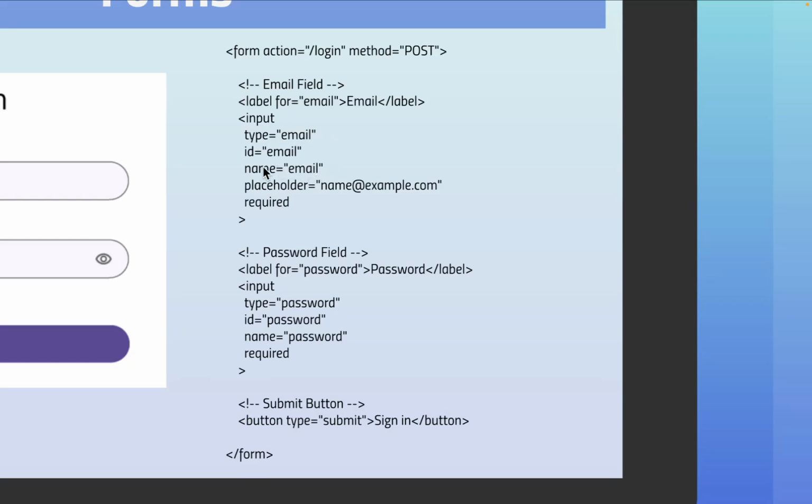There's also a name attribute, which identifies the input for submission and server processing. When a form is submitted, each input's data is sent as a name-value pair. The name attribute acts as the key, and the user's input becomes the value. For example, if a user enters jane@example.com in the field with name email, the browser would send email, and then the value would be jane@example.com. This is how data is structured for processing on the server.